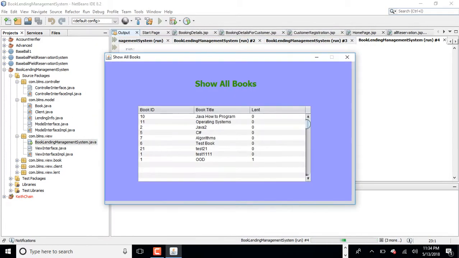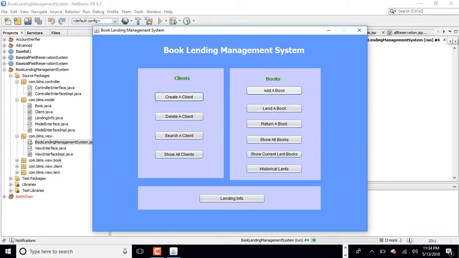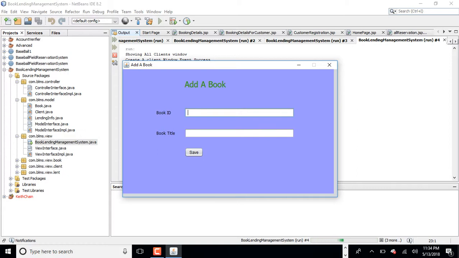So let me show you what all the books are, like the OOD, test 1, test 2, test book, algorithms, C sharp, Java, operating system. All these books are there in my library. Let me create a new book. So let's add a book. Let its ID be 678, and let the book title be something, say B.